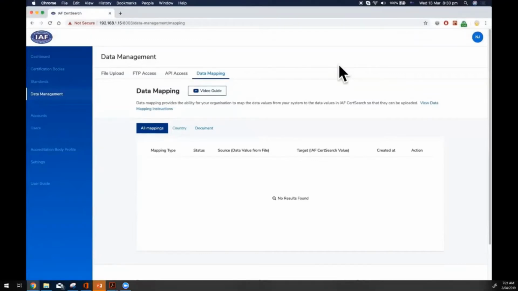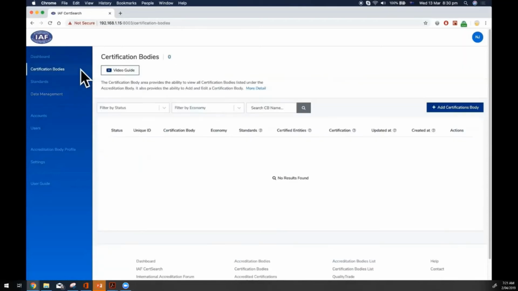This user guide video will show how the data mapping process works. Data mapping is required when the data values from the accreditation body do not match the data values within IFCertSearch. The data mapping process will be required in any upload process, whether that be file upload, FTP, or API. In this example, we will demonstrate the mapping process with file upload. Firstly, we'll show you that there are no certification bodies listed.